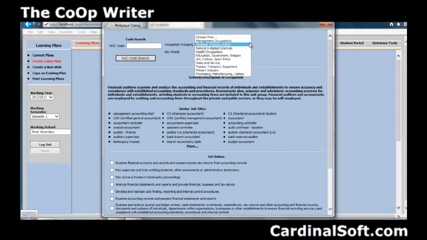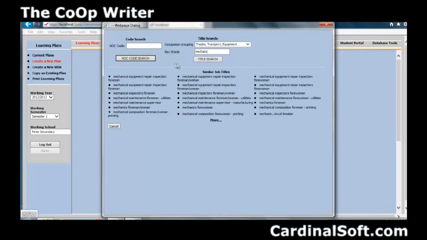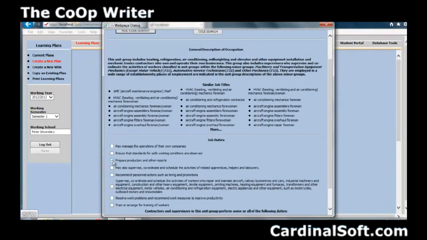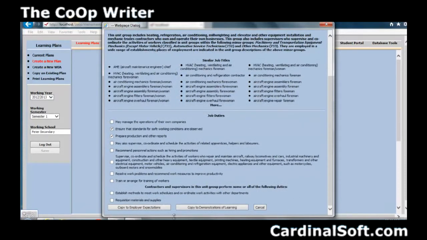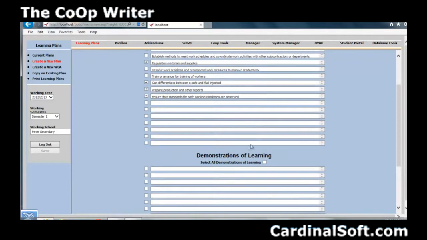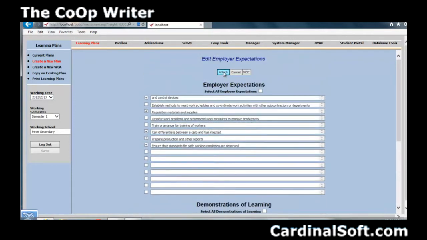Now in this case, it's an auto mechanics placement, so we're going to go to trades, transport, and equipment, and I'm going to type in mechanic. I do a title search, and there are a number of different types of mechanic jobs. I'll select those expectations, copy them to my employer, and there they are in the system. I'll attach those to the learning plan.